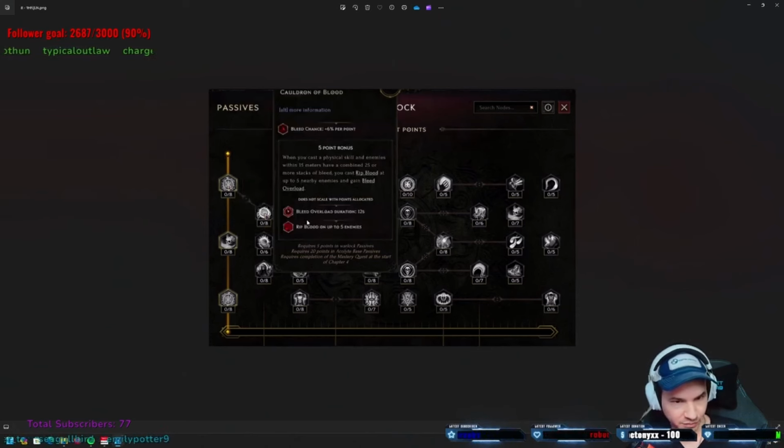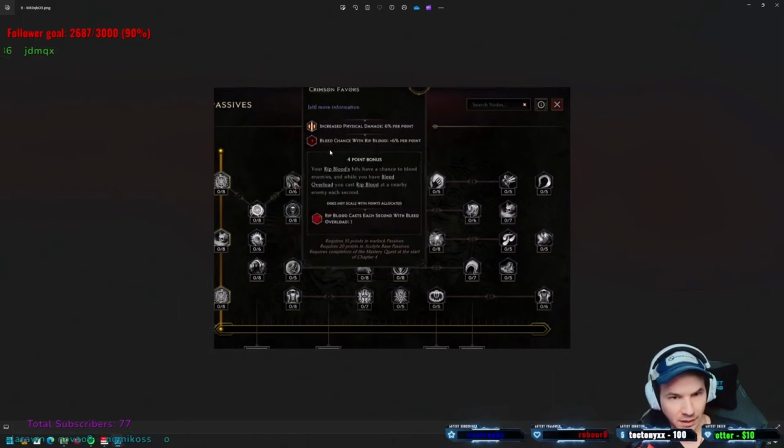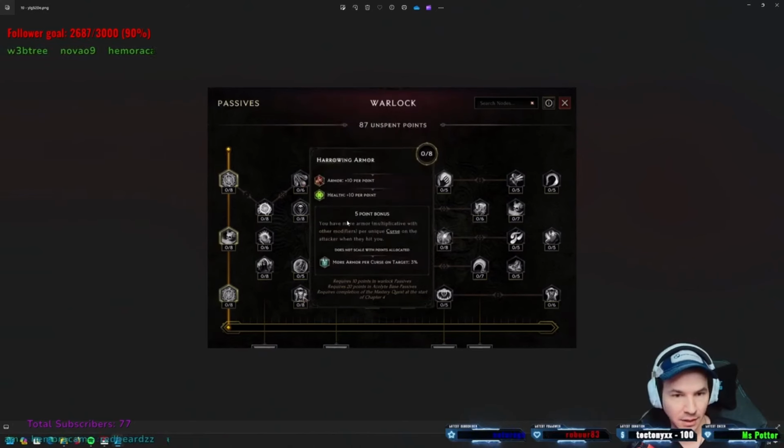And then you have Cauldron of Blood, which is a bleed chance. This works directly with Rip Blood with the 5-point bonus. Then you have increased physical damage on Crimson Favors, and Rip bleed chance with Rip Blood. Obviously, this again associates with Rip Blood.